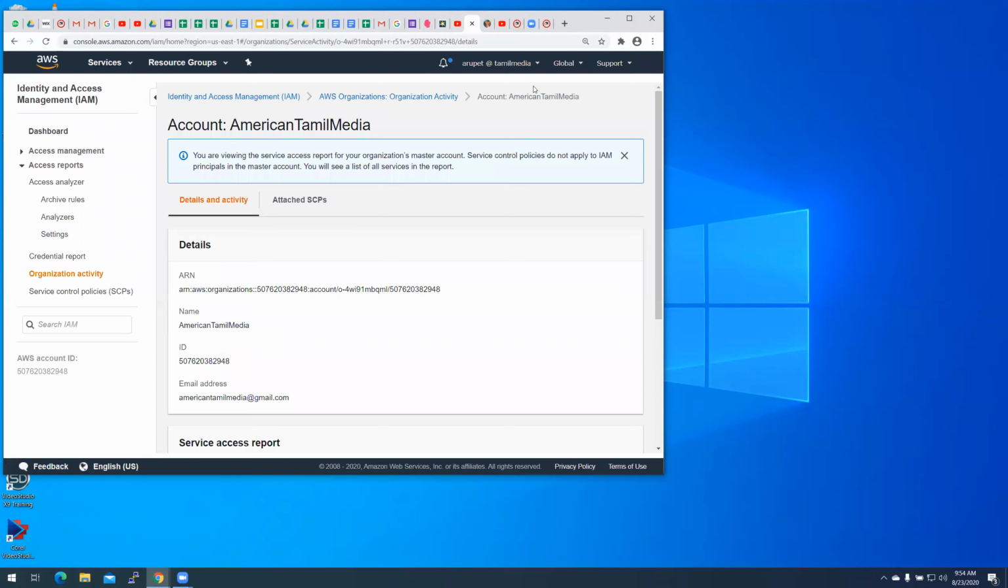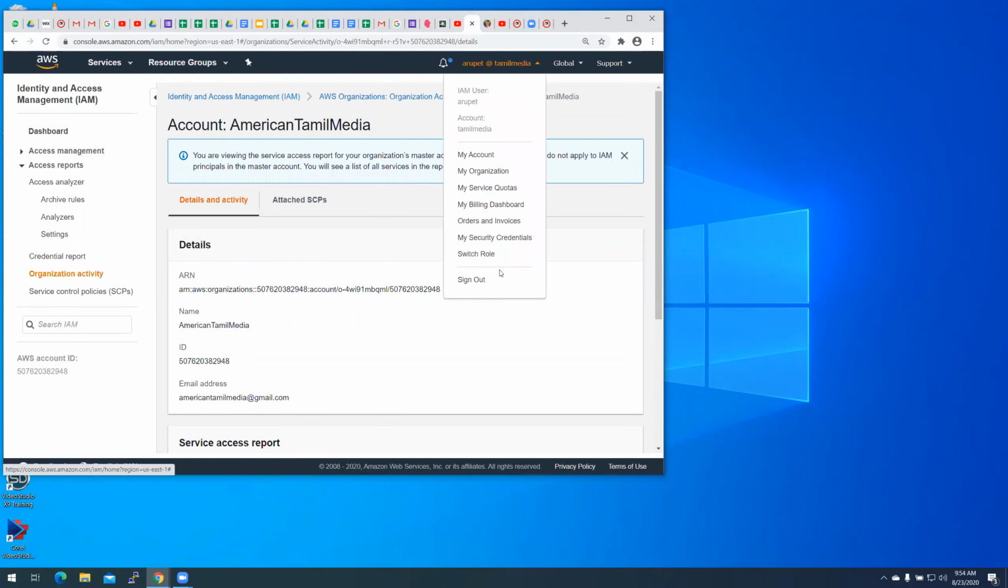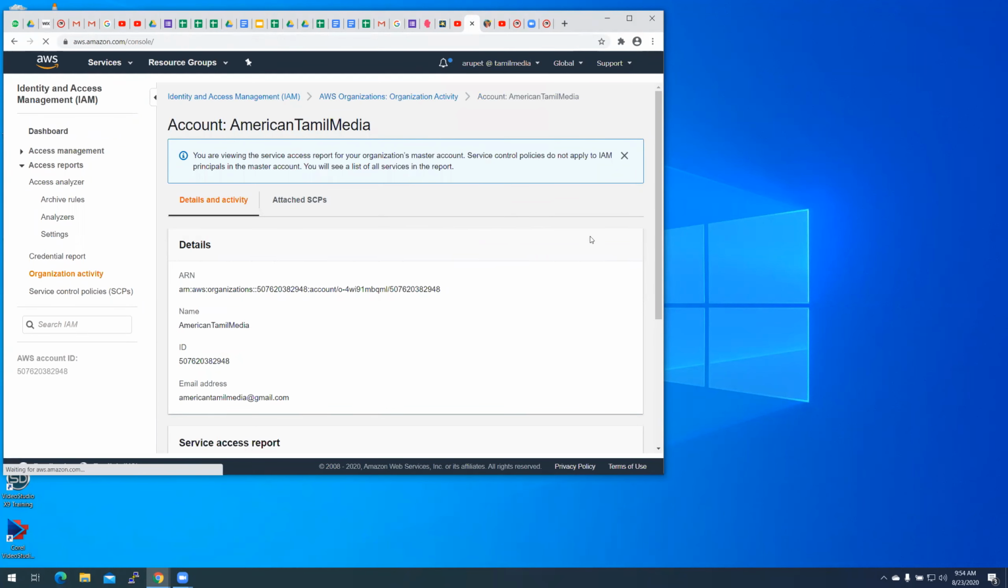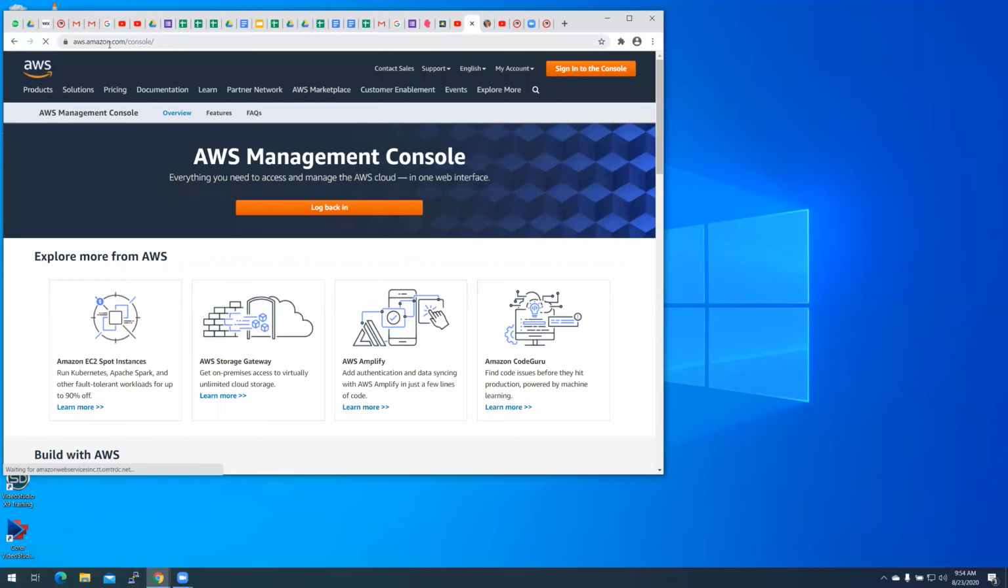Okay, I'm going to log out. This is the URL to login. Hope you can see my screen. Can you see my screen where it says AWS Login Management Console? Yes. Okay.